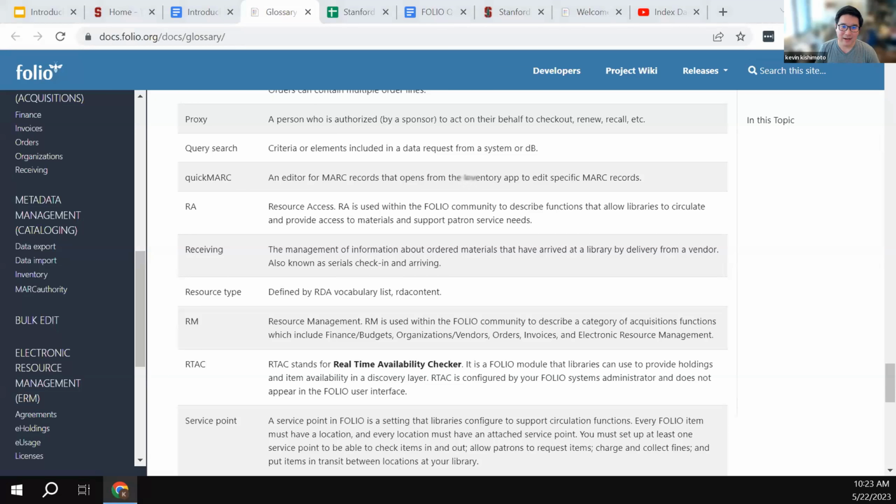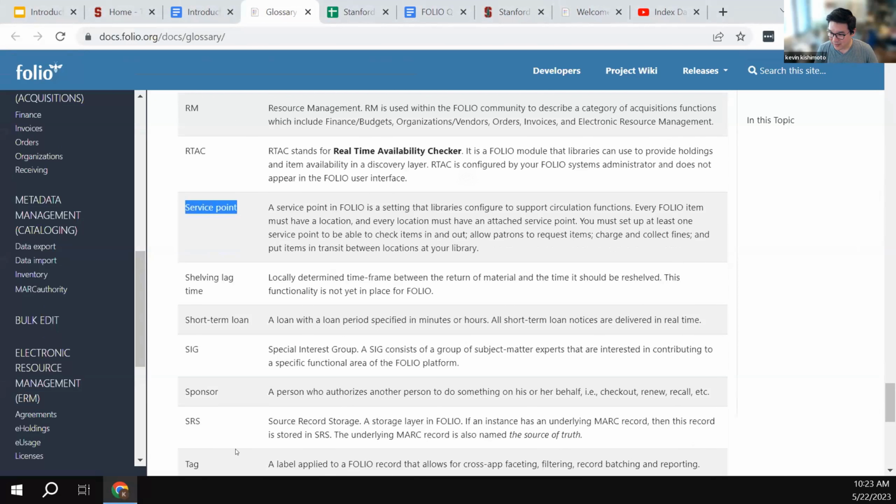One other thing that Laszlo mentioned is the service point. This is one of those things that we don't have in Symfony, but this is basically the circulation desk or the library or the location where you work and where you will be performing your tasks. And finally, there's one other thing. There's lots of terms here, but the SRS is the source record storage. Basically, that's the underlying record, the MARC record, the bibliographic record, where Folio takes the information to create its instance.